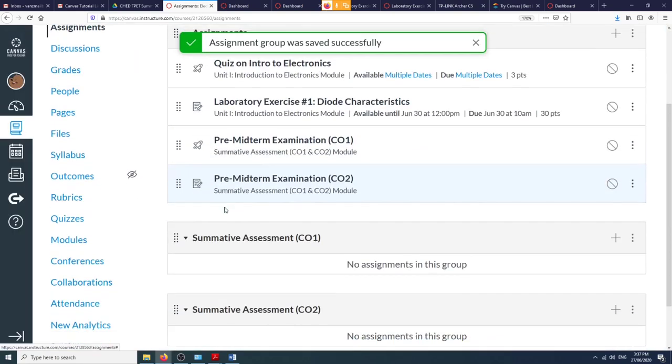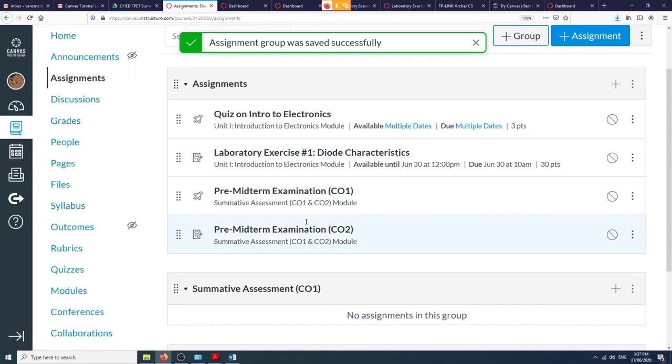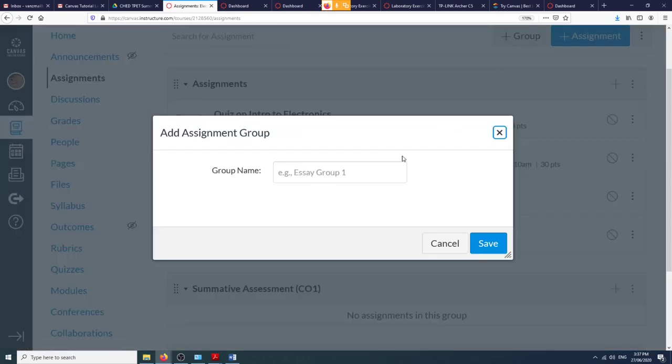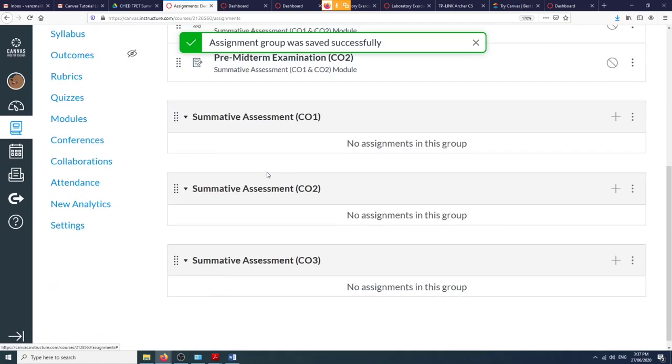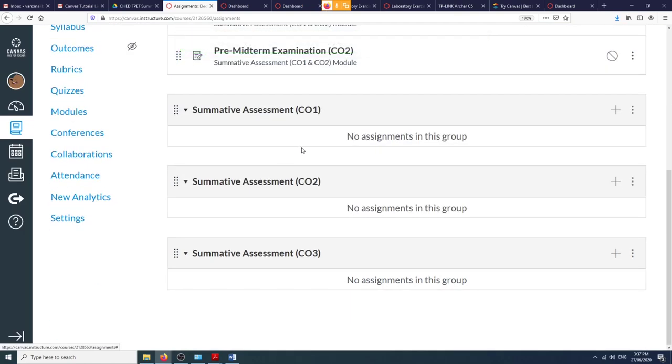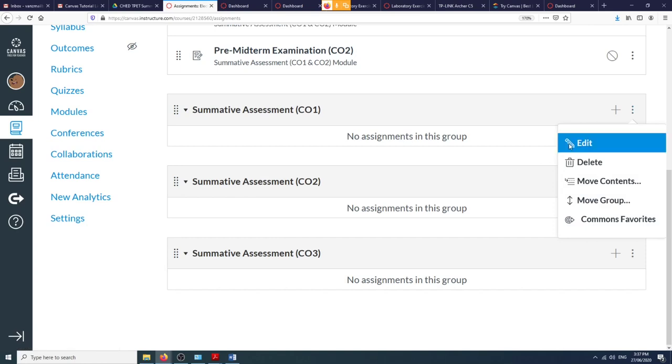Click save. Then plus group, another group, summative assessment for course outcome number 2. Click save. So you can see the groups are here now. And then summative assessment for course outcome number 3. And click save. Okay. So we have now these three groups. So what we'll do for these three groups, first, we are going to assign the percentage of the grade of this group. So we know that this is 30%, 30%, and 30%. So we can edit that.